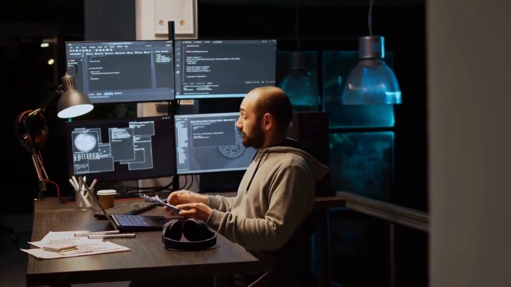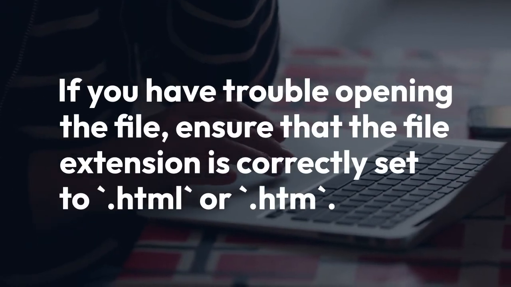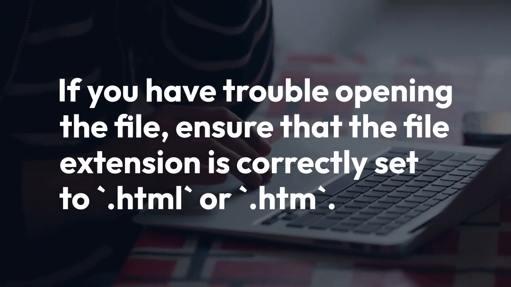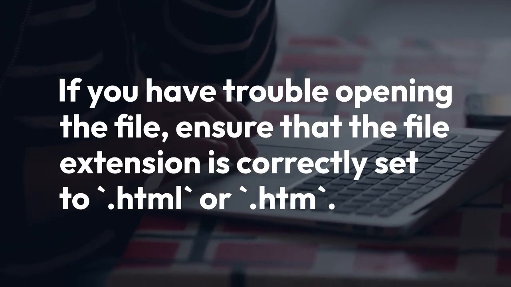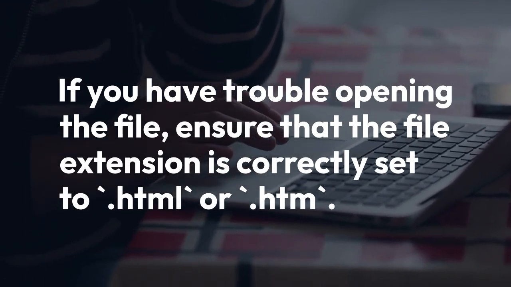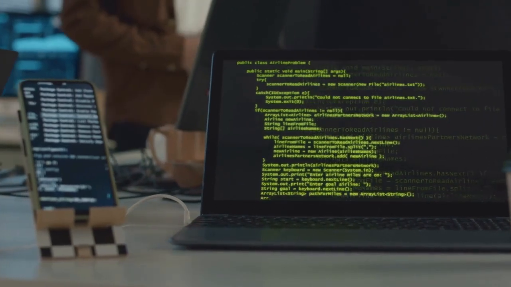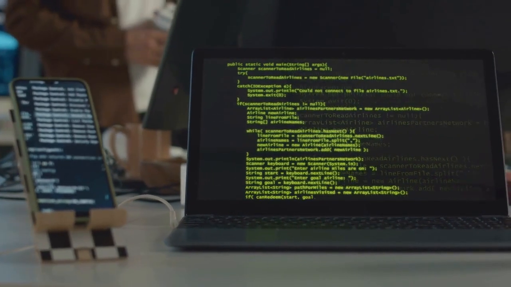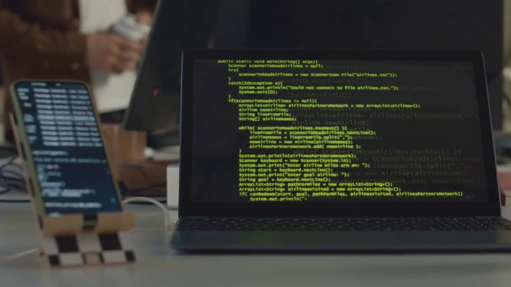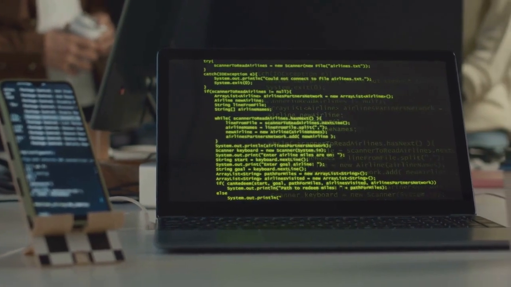Once you select the file, the browser will render the HTML code, showing you the web page as it's designed to appear. 4. If you have trouble opening the file, ensure that the file extension is correctly set to .html or .htm. Sometimes, Windows might hide file extensions by default. If you see only the file name and not the extension, you need to change the Windows settings to show file extensions.